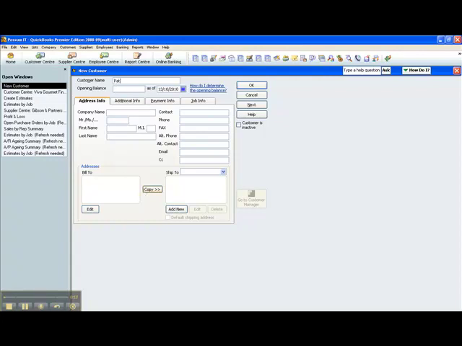So Pat Hollis Business Enterprise, and we copy that down into the company name, Mr. Pat Hollis, in the contact details.